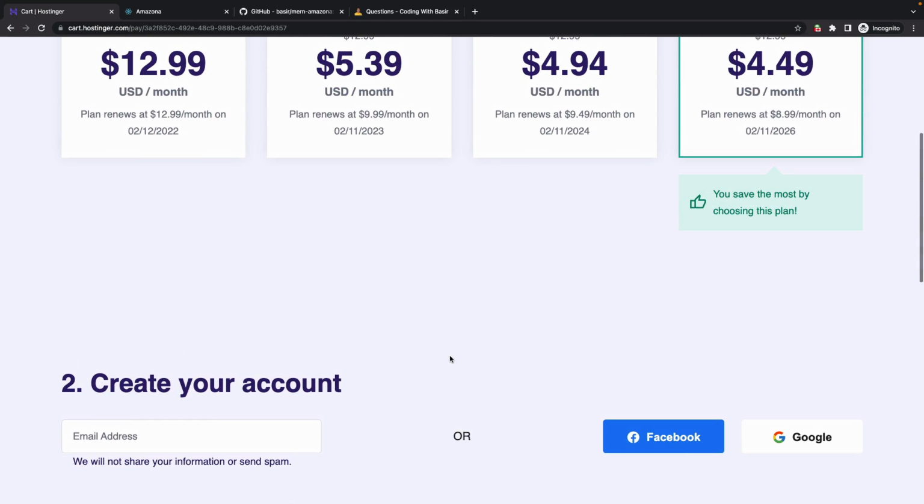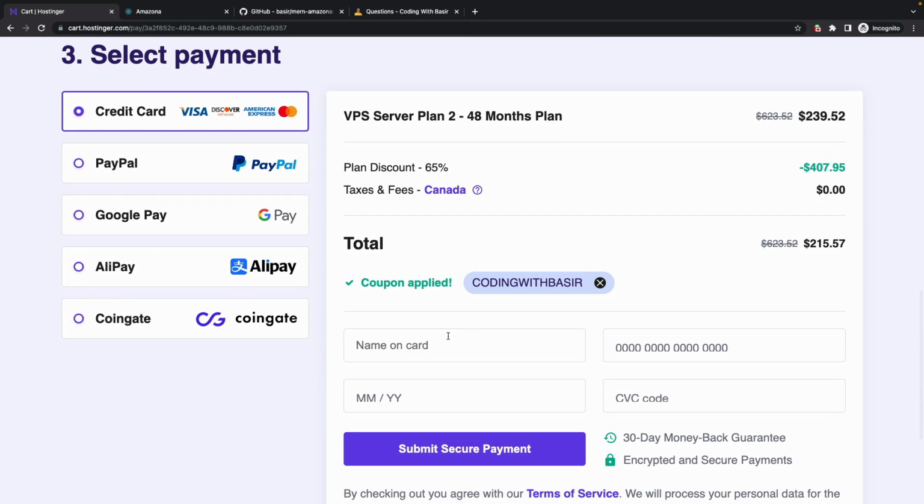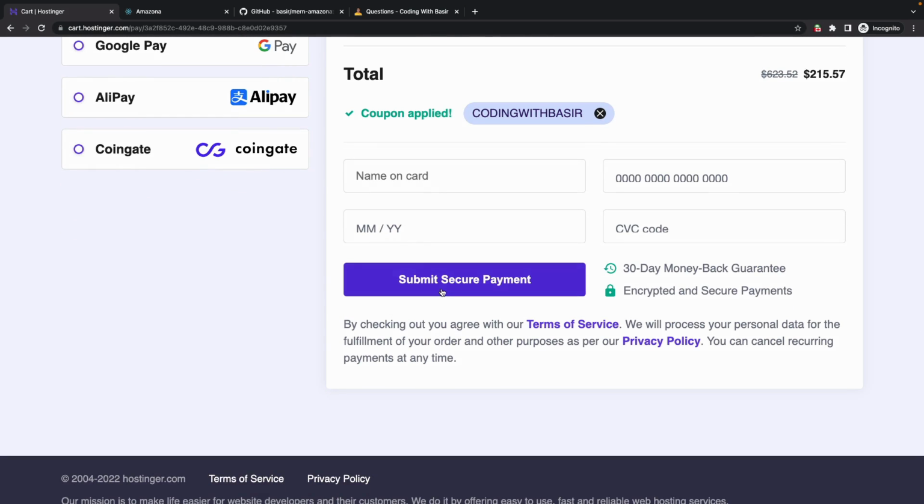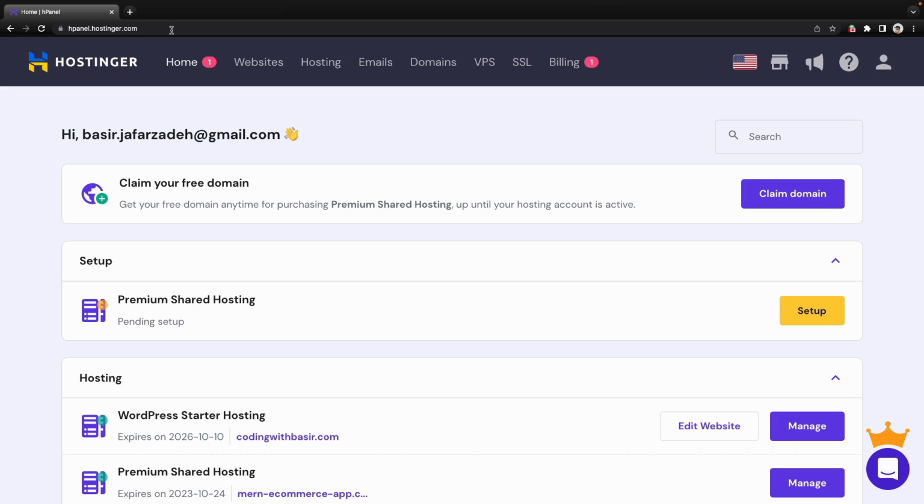What you need to do is to create your account, or you can click on Google or Facebook to log in to the Hostinger. Then enter your credit card data, or if you prefer, you can pay with other payment gateways. Then submit secure payment. After finishing payment, go to hpanel.hostinger.com and here you will have all products that you have bought from Hostinger.